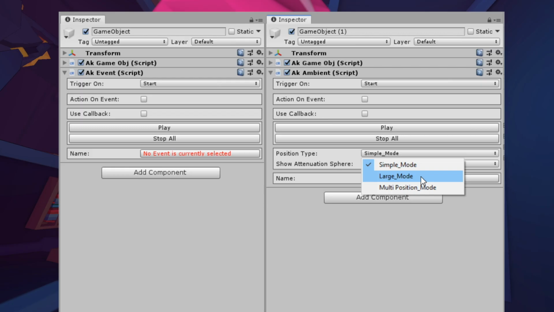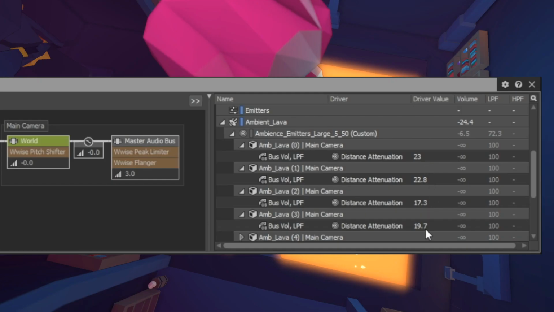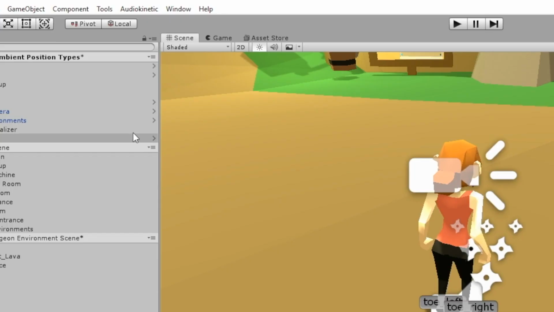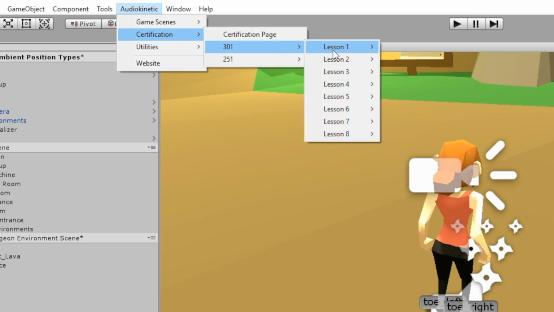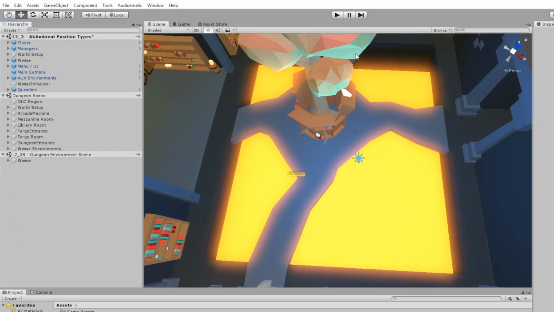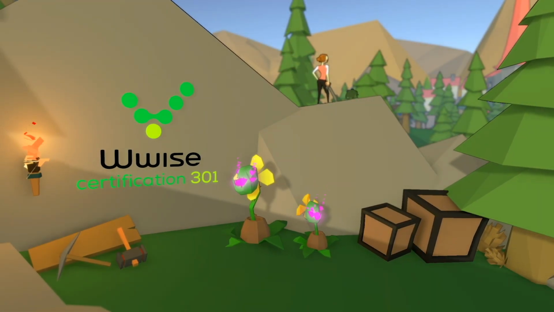The large mode allows you to add multiple positions for the same event selected in the AkAmbient without the expense of adding more sounds or voice instances. To demonstrate this, we'll be using a scene in the Wwise Adventure Game Unity project called AkAmbient Positioning Types. And if you want to learn even more details along the way, you can head into the Wwise-301 documentation available on our website.